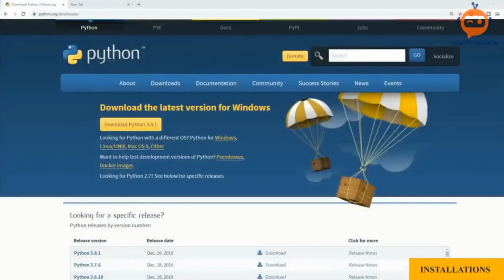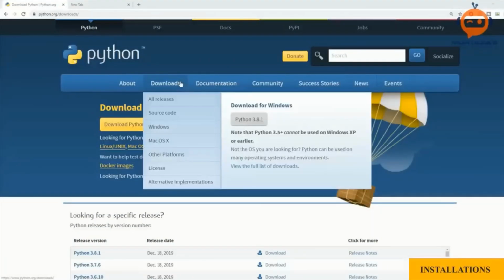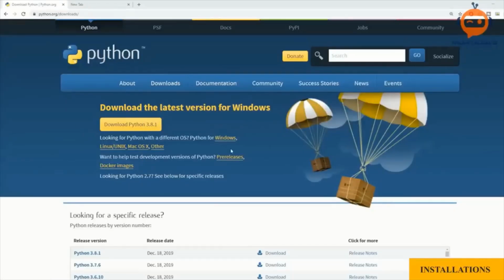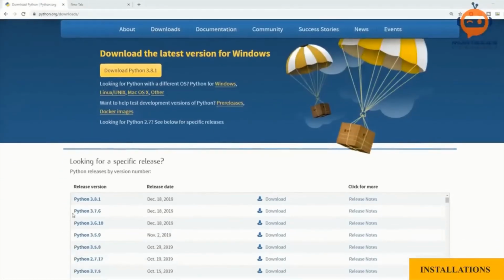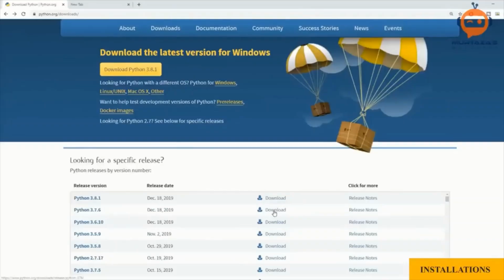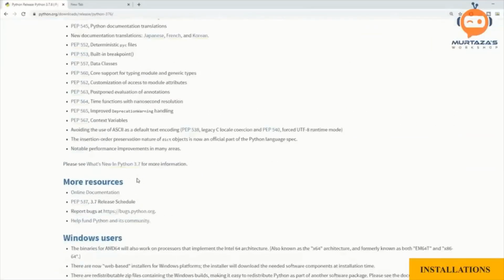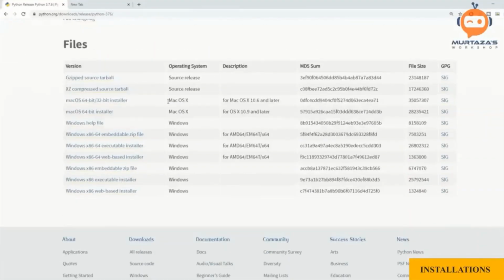So let's start with the installations. First, we will go to python.org, and we will go to the downloads section. Here we are not going to download the latest version. Instead, we are going to download 3.7.6, as this works well with OpenCV. So we will click on download, and then we will head on to the Windows version. Now, if you have Mac, you can download the Mac version as well.